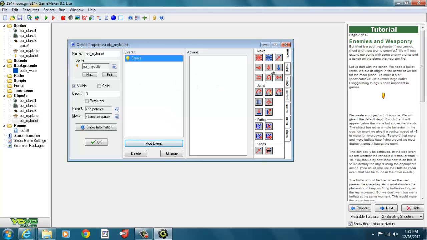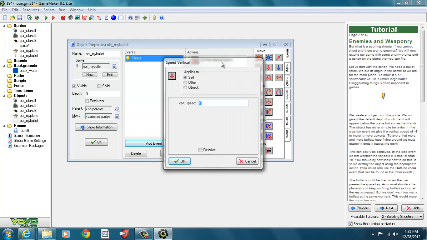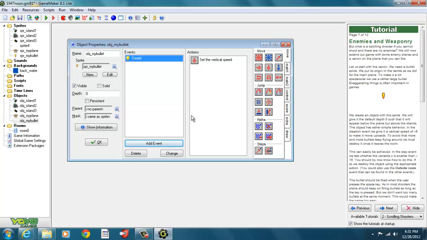And when we create it, we want it to move with a vertical speed. And positive is down, and we want it to move upwards. So negative 8 is upwards. We hit OK.